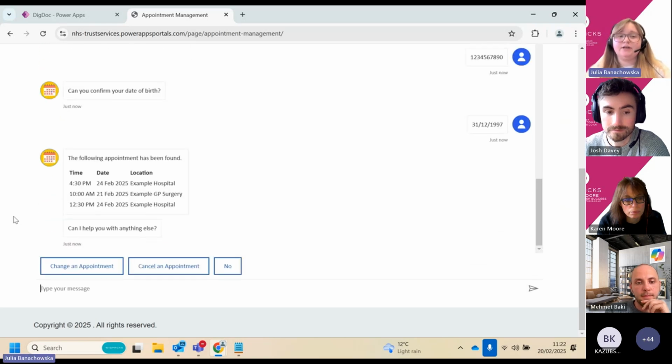And it has returned that I've got these 3 appointments. So this is in the Dataverse table at the moment. I've got the time, the date, and the location of each. What we've also added here is an integration with Power Automate to allow you to cancel the appointments or change them.